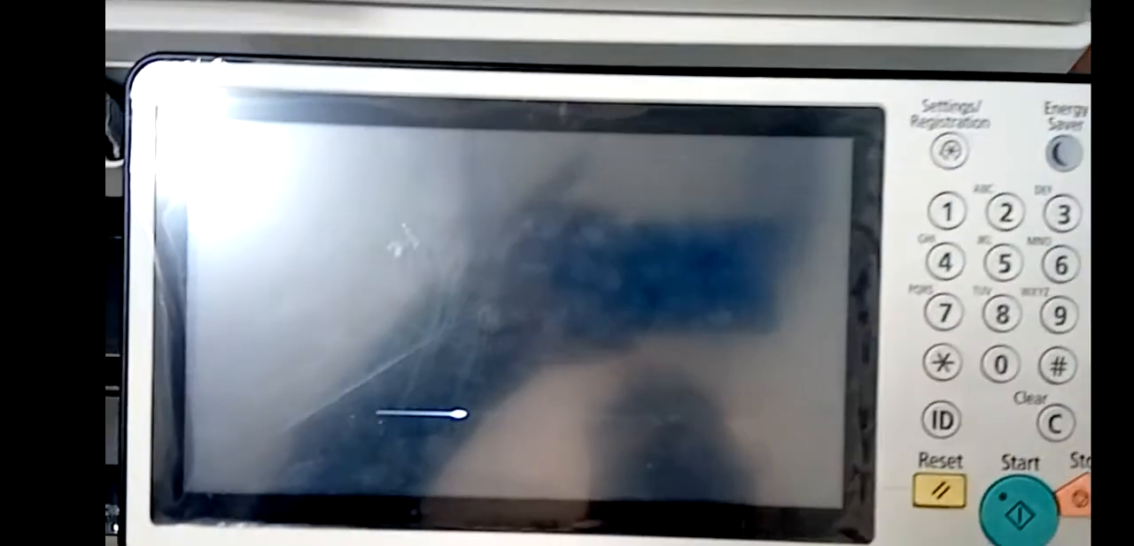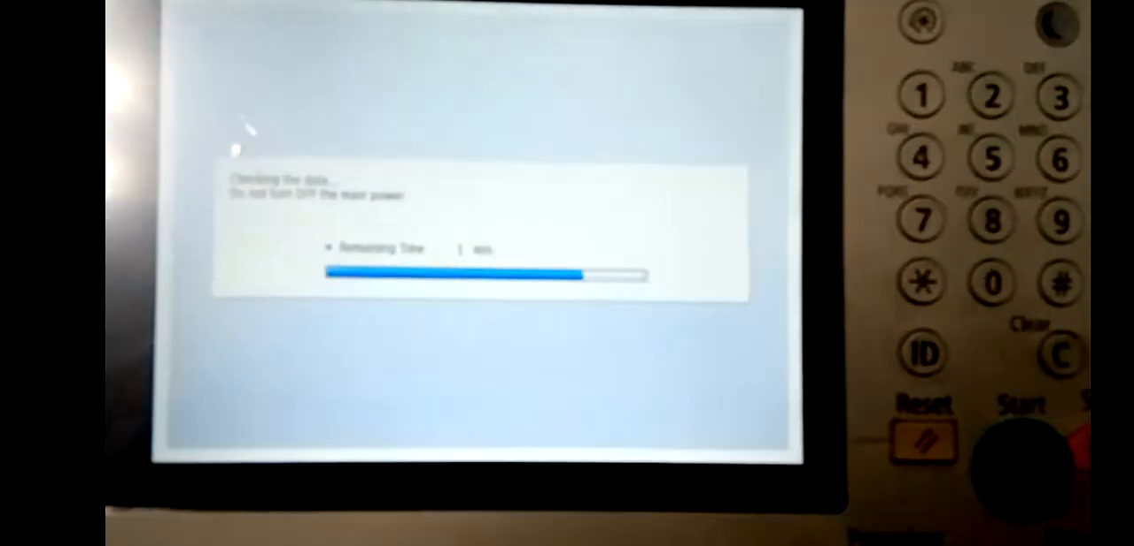So you can see how to reset this machine to factory level setting, in which the machine will reset itself to factory setting. It will take some time. You can see here it's taking some time. So you have to wait.